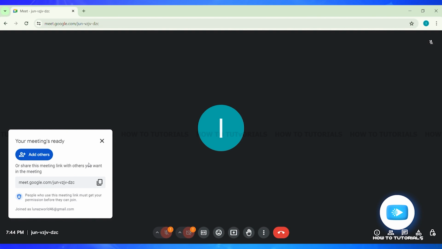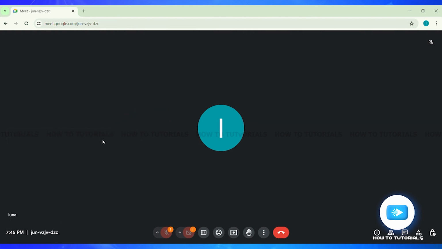And as you can see, now the meeting has been started. At the left side, you will find the pop-up window from where you can add people to your meeting. Now once you are on the meeting, at the bottom you will find a toolbar where you will find various options. You will also find a rectangular box having an arrow facing upward that says Present Now. Once you find this icon, click on it to start sharing your screen.